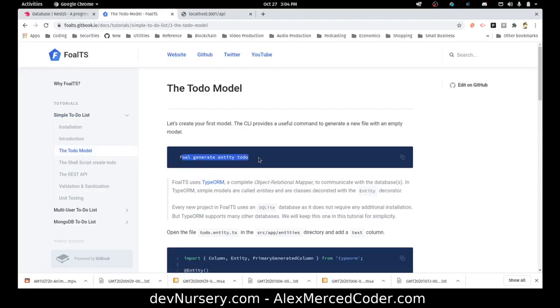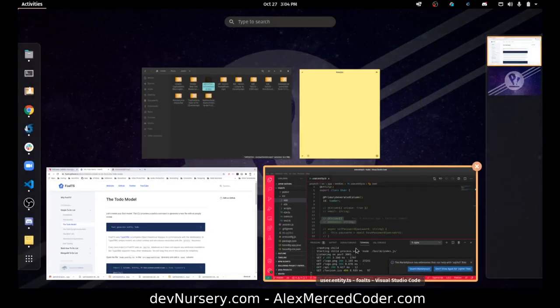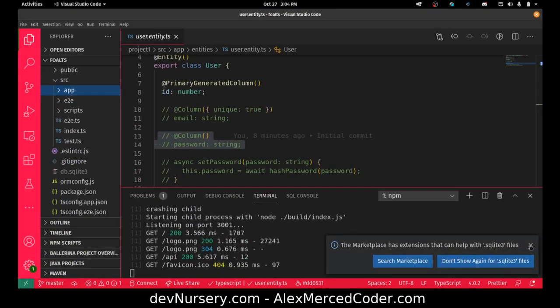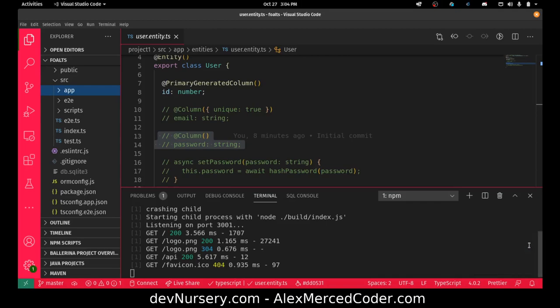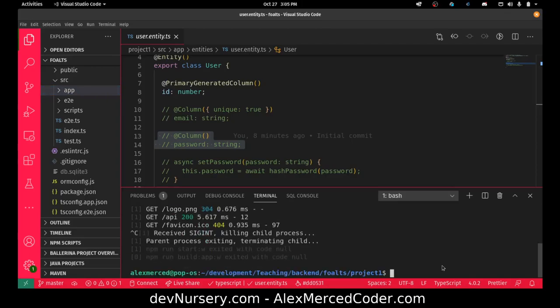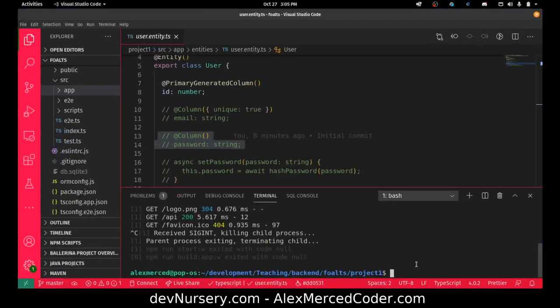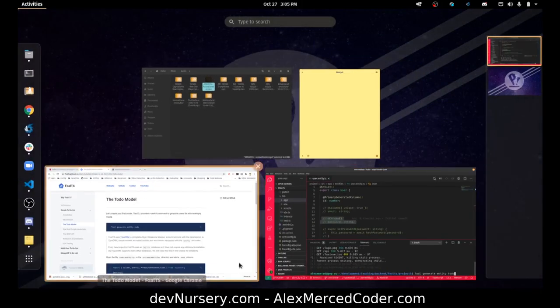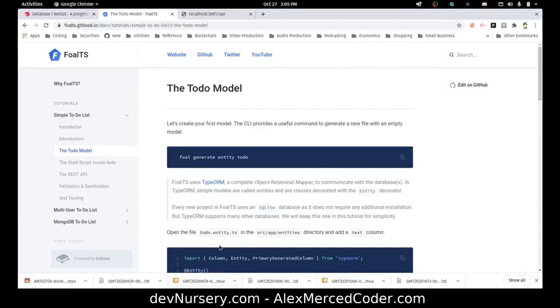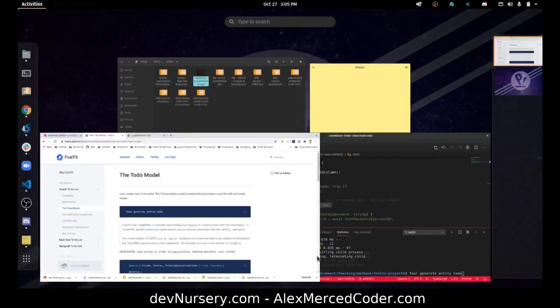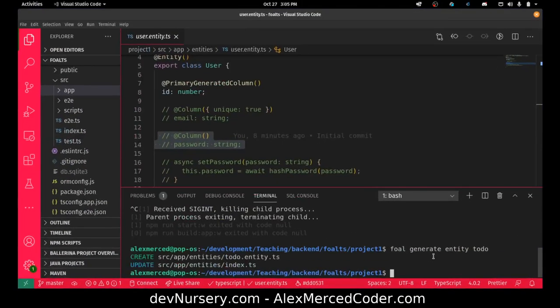So what we're going to do is generate an entity. This is the CLI command to generate an entity, so generate a model. Again, it's using SQLite 3 off the bat, so we don't have to worry about it. It'll be able to create a database for us as needed. So foal generate entity todo. That's the name of the entity. Do I need to enter anything else in there? No. Okay, so there we go.